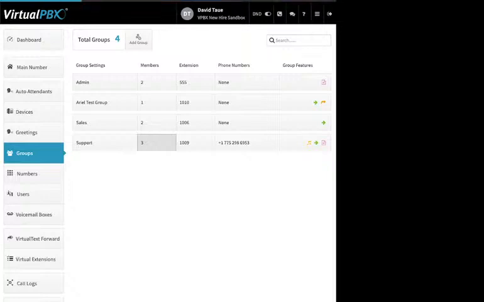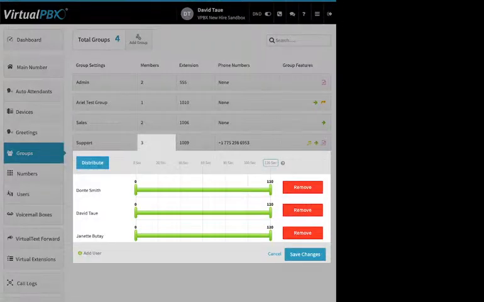Next up, we have the members box for the group. This shows the people you've assigned to the group and how you're offering calls to them. This is an example of blast ringing or ring all, right? So it's ringing to all of them at the same time. Whoever picks up first gets the call.